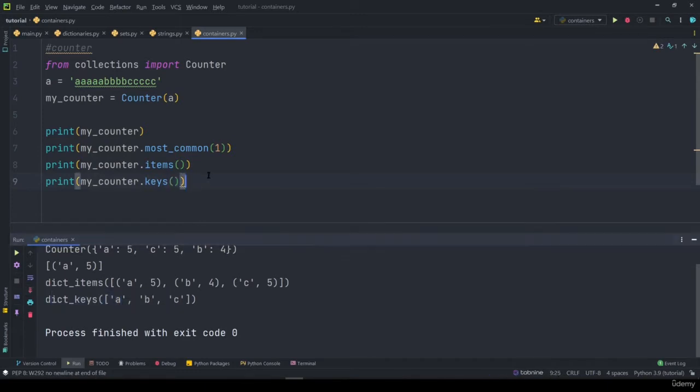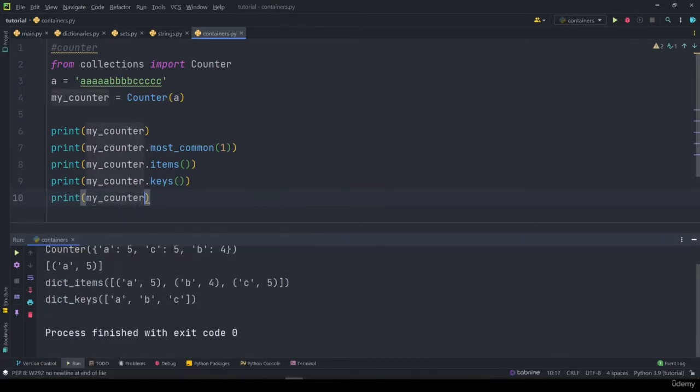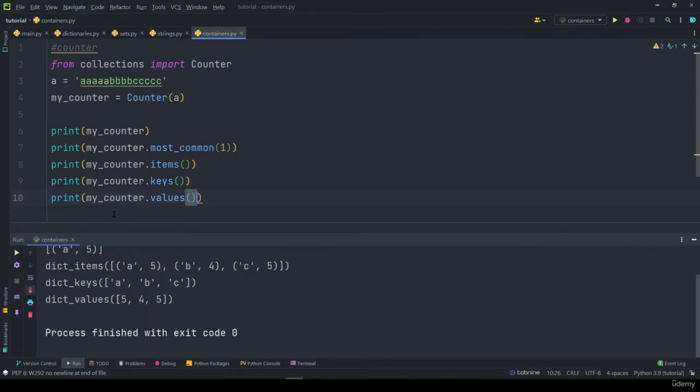And if you just need the values, you can say print my_counter.values, and that will print out the values. If we look here, you can see that the dictionary values are 5, 4, and 5. That is the count, the number of A's, B's, and C's here. So these are some things that you can do with Counter.